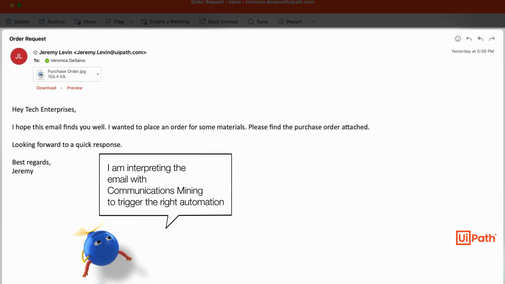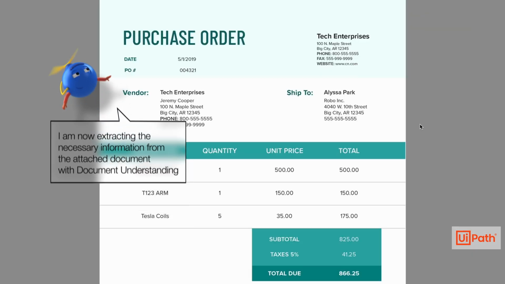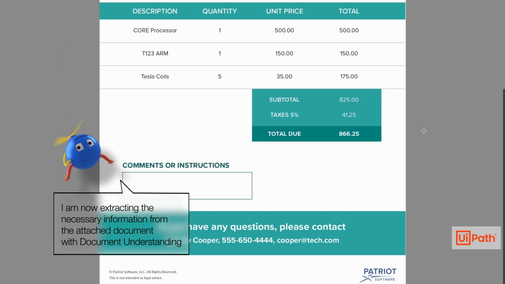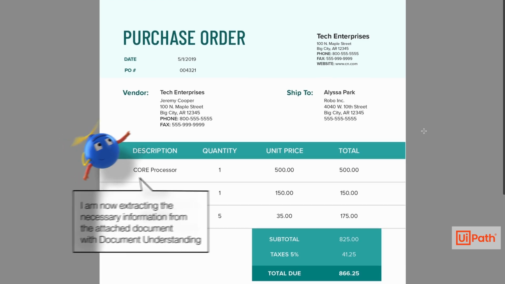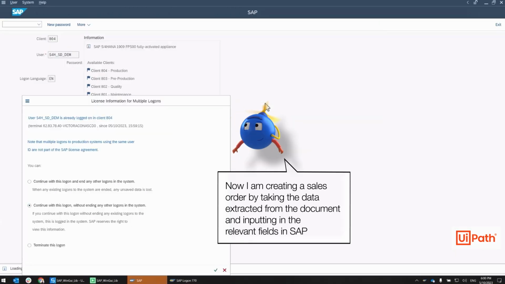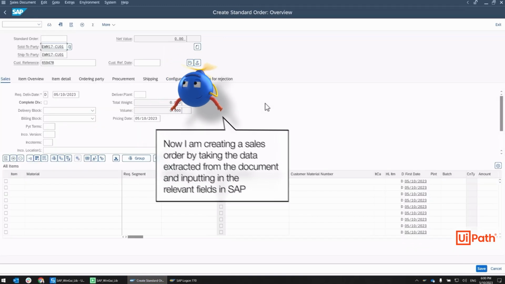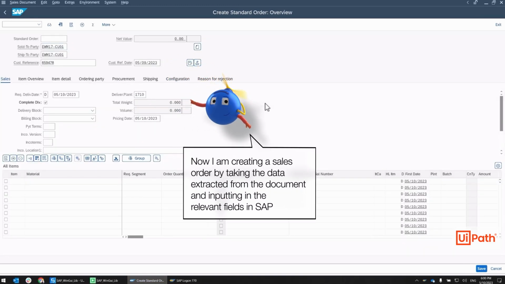An email just arrived into the mailbox for a new order with the purchase order attached. This email has already been triaged by Communications Mining as a new order, and the automation has been kicked off to have Document Understanding extract the necessary information from the attached purchase order. Next, the robot takes all the data extracted and validated from the attachment and creates a sales order in SAP.